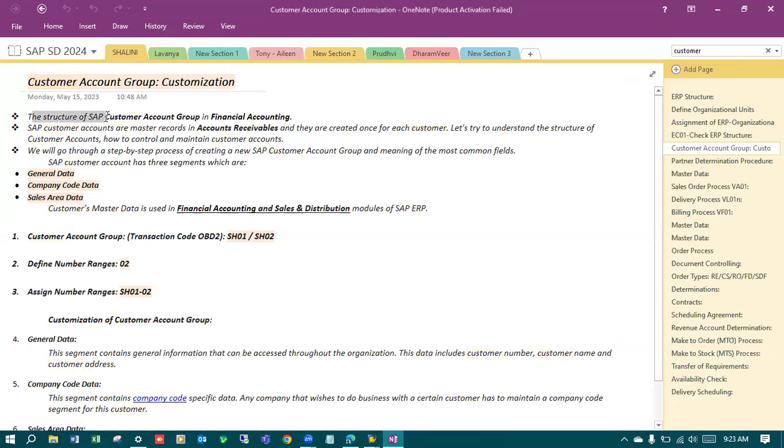The structure of SAP customer account group is a financial accounting area. What are all customers that will be created that will be saved into financial accounting area? The reason behind is whenever a sales transaction is being performed, the customer has to pay, which is the SAP customers are the master records in accounts receivable.